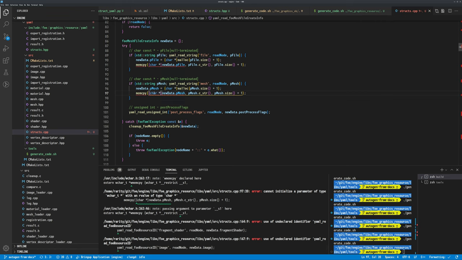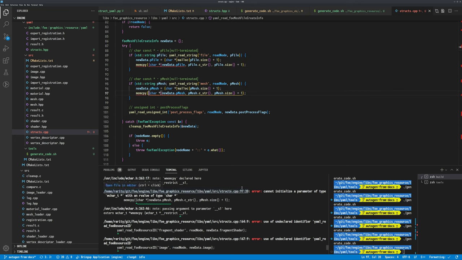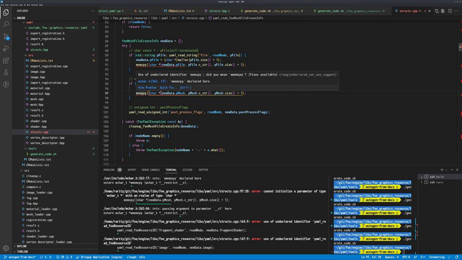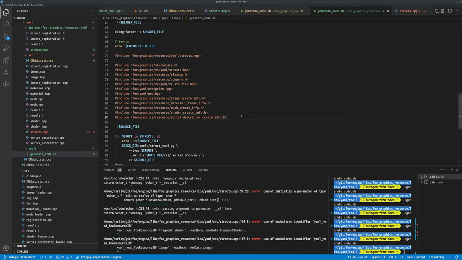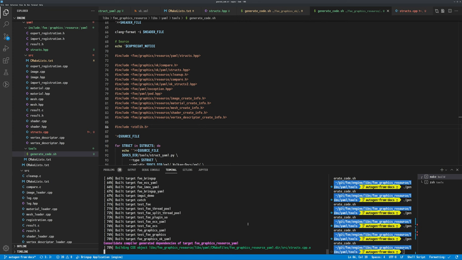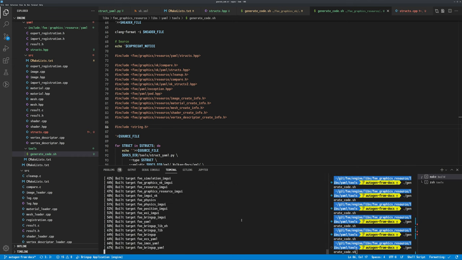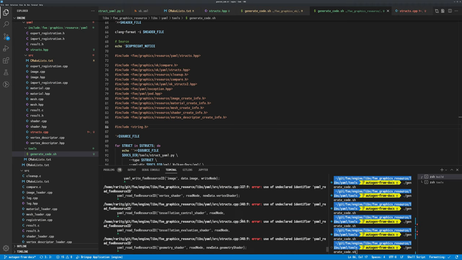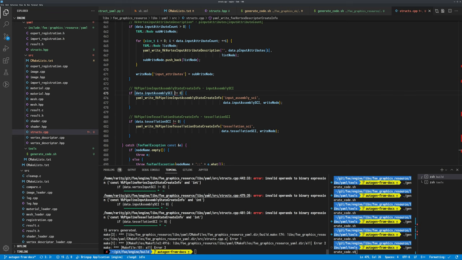Okay, what we've got now. Cannot initialize a parameter of type. I'm just missing standard lib, for the memcpy. Yeah, almost. string.h. Now it's just ID types. Okay. And whatever this is. PK items again. I don't have it.